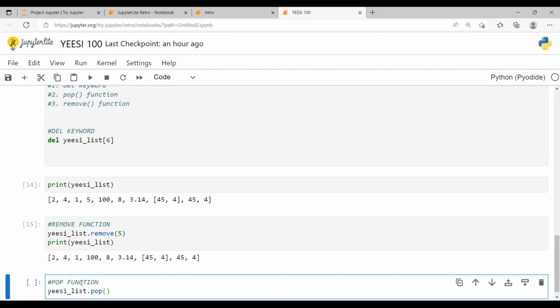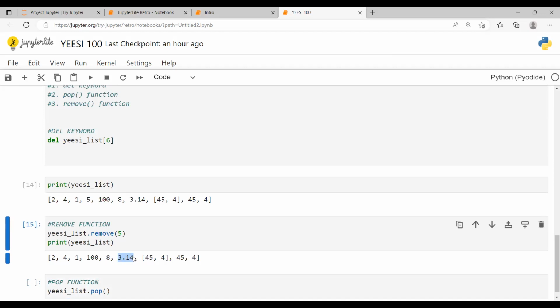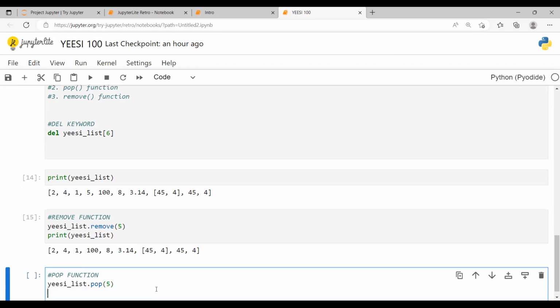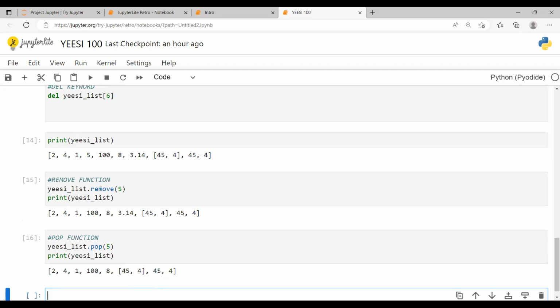On the pop, you need to provide the index where you want to delete. On the remove, you provide the value to be deleted. On the pop, you provide the index. For example, if you want to delete 3.14, you need to provide the index of that value, which is 0, 1, 2, 3, 4, 5. So it is at index 5. Okay, and then let's print yes list and see what will happen. Okay, so 3.14 is gone because we have applied the pop function.